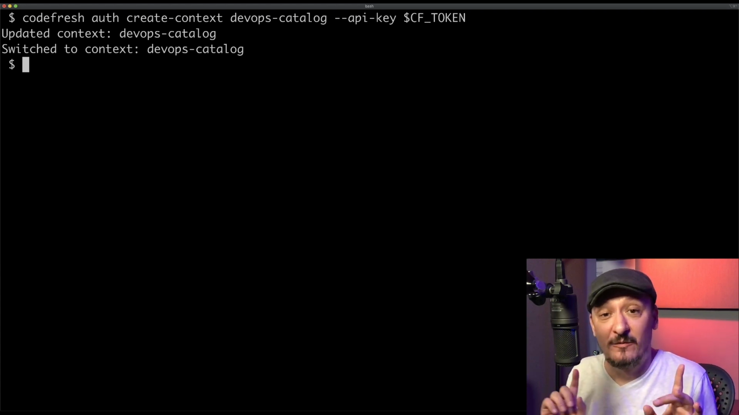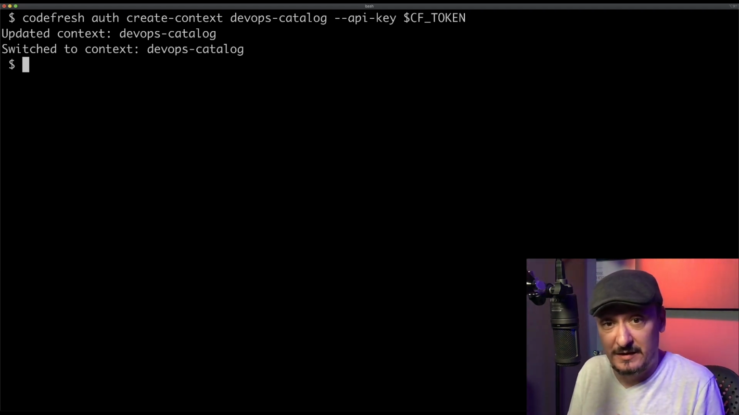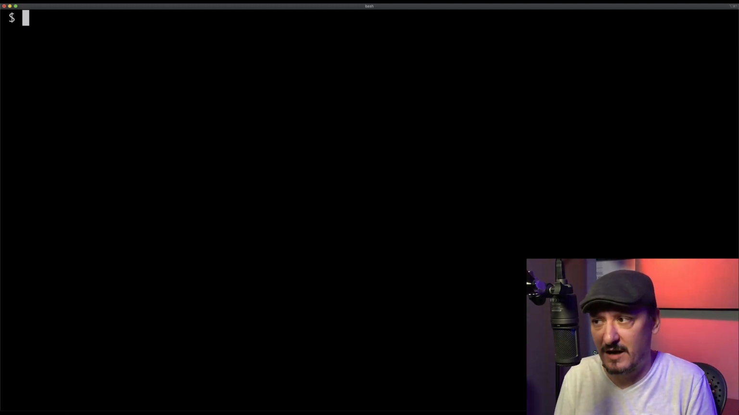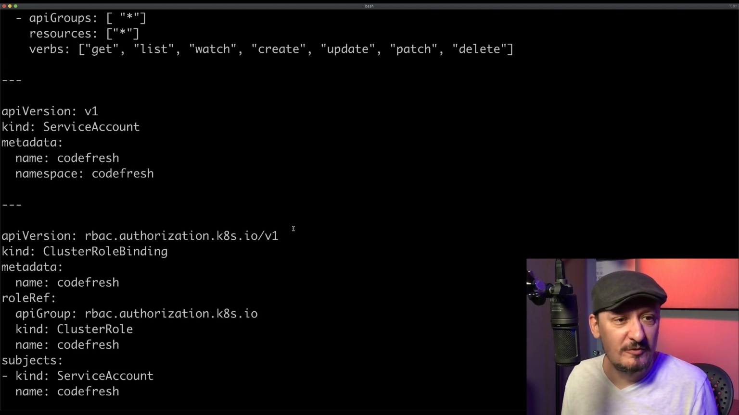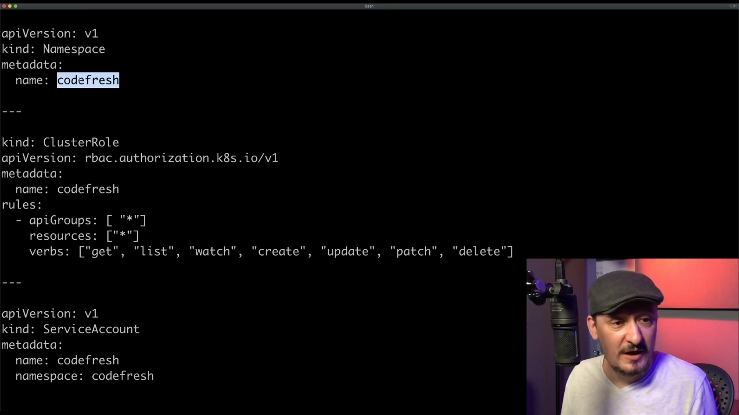What else do we need? We need to set up a Kubernetes cluster in a way so that Codefresh gets sufficient permissions. You probably know how to do that, but anyway, I'm going to show you the file that will do that. So create cluster YAML, right? I'm going to create a namespace, codefresh, and then a cluster role, codefresh, which is cluster wide, which will give me permissions to do anything with any type of resource. And by anything, I mean get, list, watch, create, update, patch, delete.